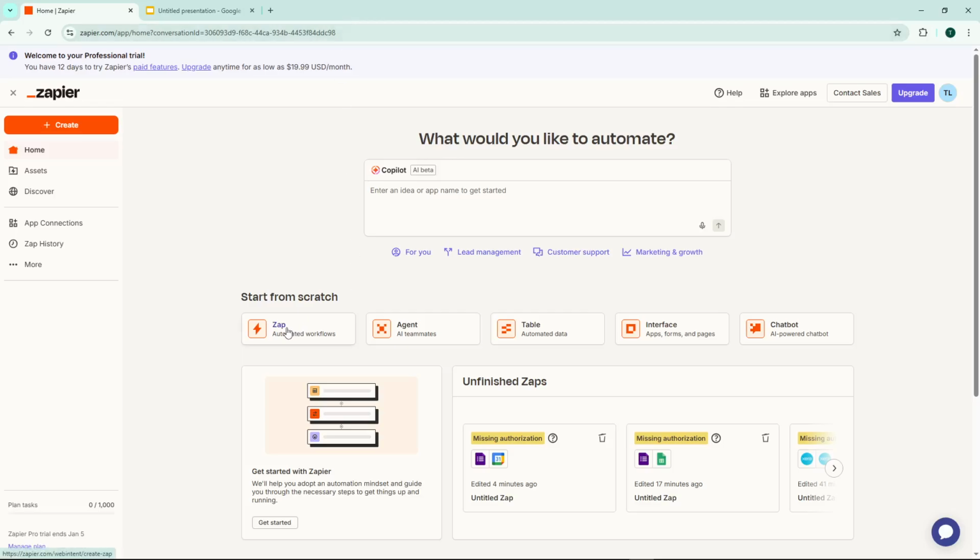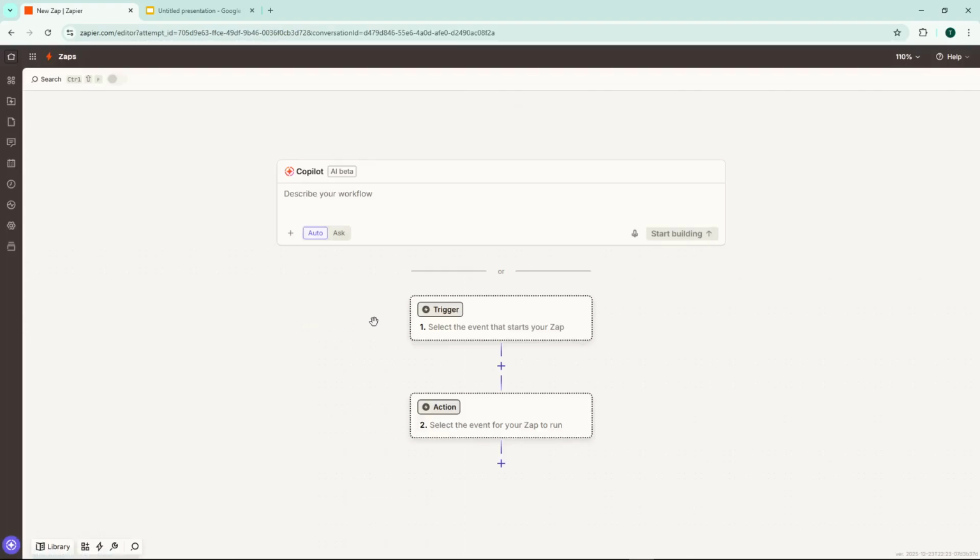Look for the Zapier button and click on it. This is where you'll start building your automation. The interface will guide you through connecting your apps step by step.